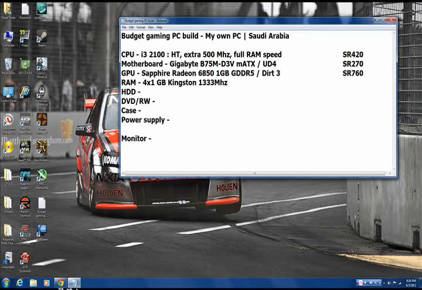Now I didn't go with two sticks of 2 gigabytes because I might want to upgrade later on to 8 gigabytes of RAM in the future. And this is 1333 megahertz, so that's fine. You don't really need to go any higher than that. This was quite cheap, 83 reals. So I'm glad with that. Anything to mention? I don't think so, that's about it.